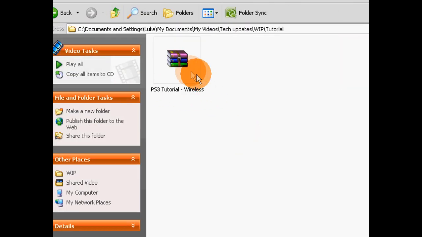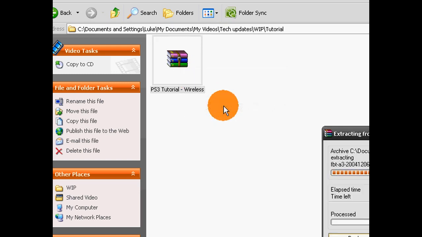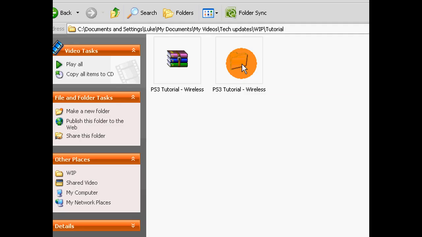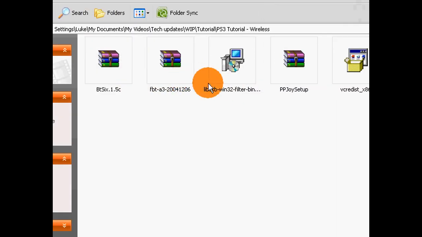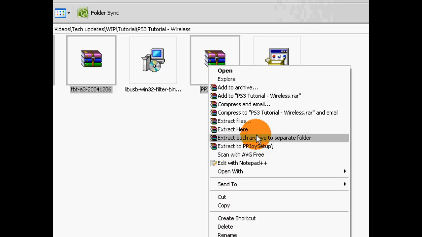Once we find it, simply right-click and select Extract PS3 Tutorial Wireless. Now, once it's done that, we open it up, and using the Control button, we can simultaneously select all of the archives, then we extract them.